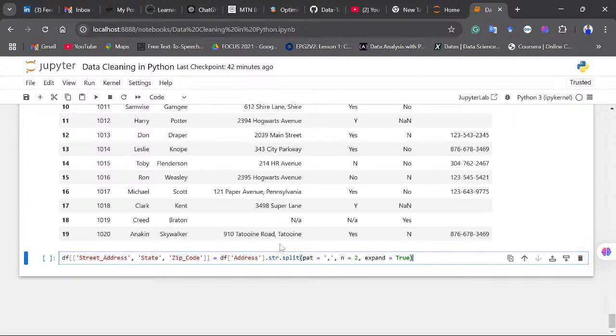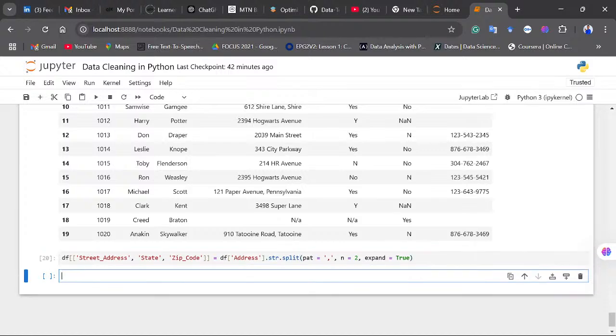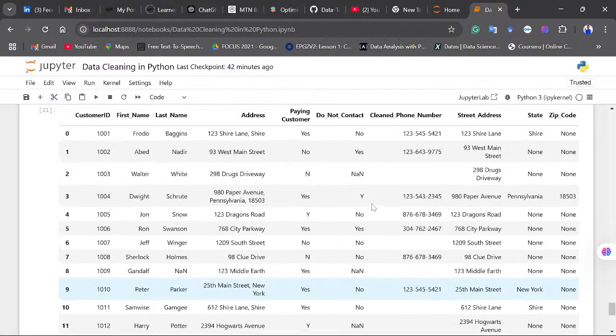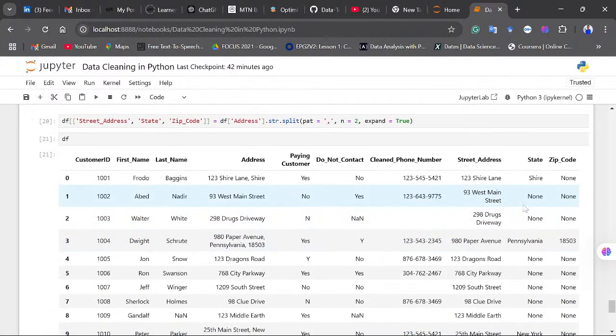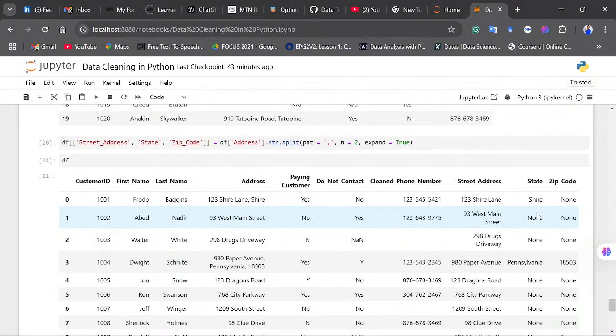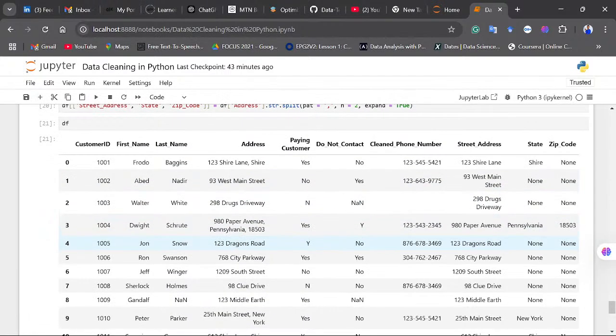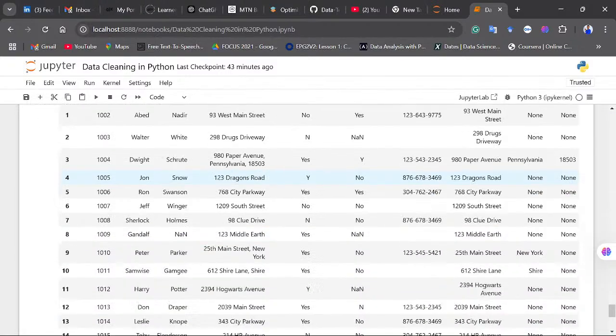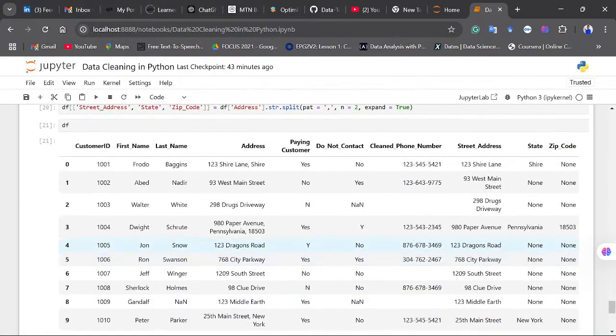So I can now close this. Let me run this and see if this works. Good, yes, it has worked for us. We now have the state. You could see that wherever there is no state, or there is no zip code, it will put None there. I think we are okay with that.